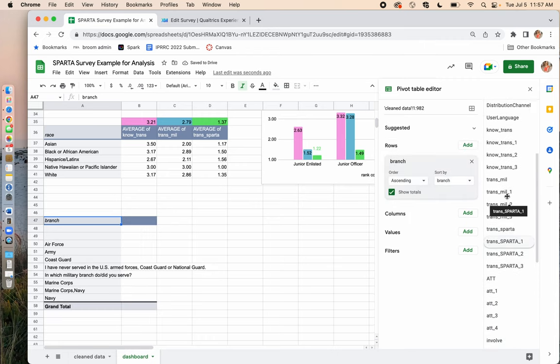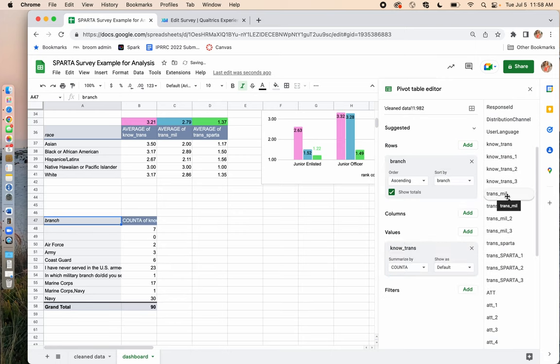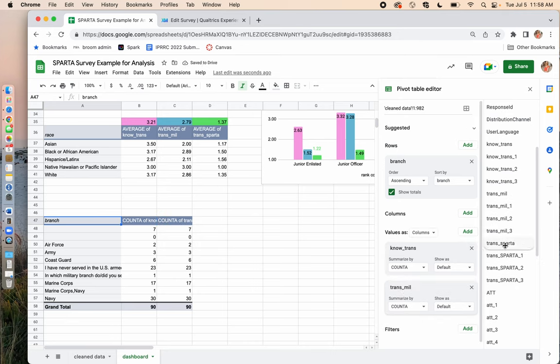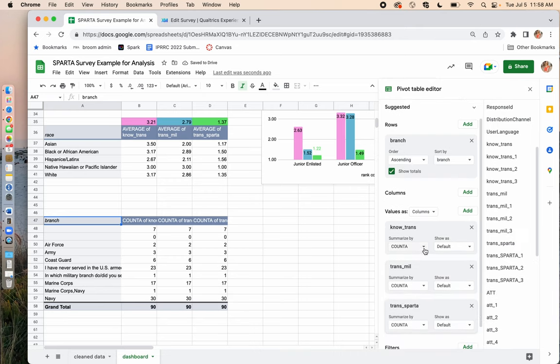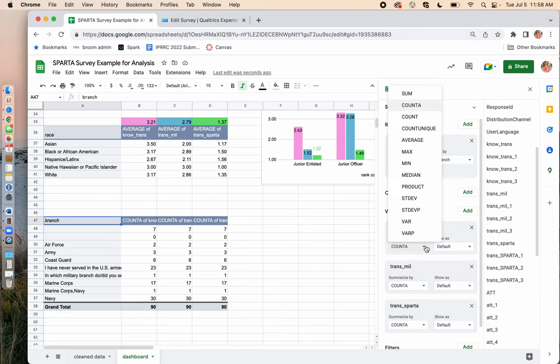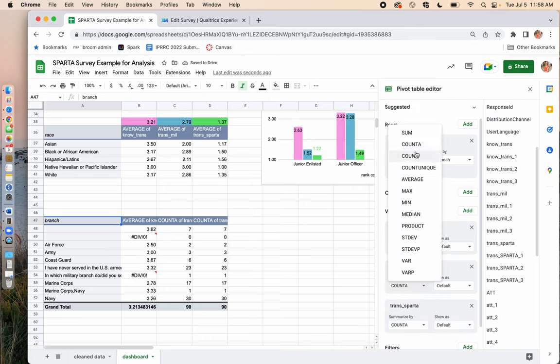And then I'm going to do my scale indices and put the values in here. So trans knowledge was the first one. I'll add that to values. Trans mil was the second one. I'll add that to values. And then trans Sparta, that was the Sparta knowledge. I'll add that in here. It is still on counting. I don't want it to be on count. I want it to be on average. So let's go ahead and change these all now to average.